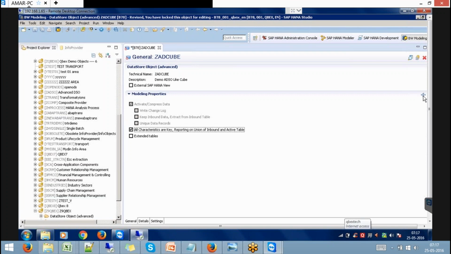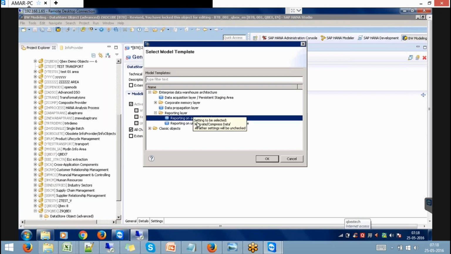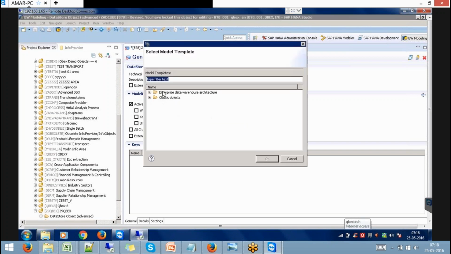See, with cube settings, say if I go with this one, what do you understand? Like reporting on active data table only. So I have a DSO where I would like to do reporting only on the active table. In that case, it need not write the changelog table, right? Only active is enough. So it does activation of data, but does not write anything in changelog, because the changelog table is required when you want to load it to the next level data mart. But when I'm using the DSO only for reporting, I don't need to write changelog. That's how it does the settings.